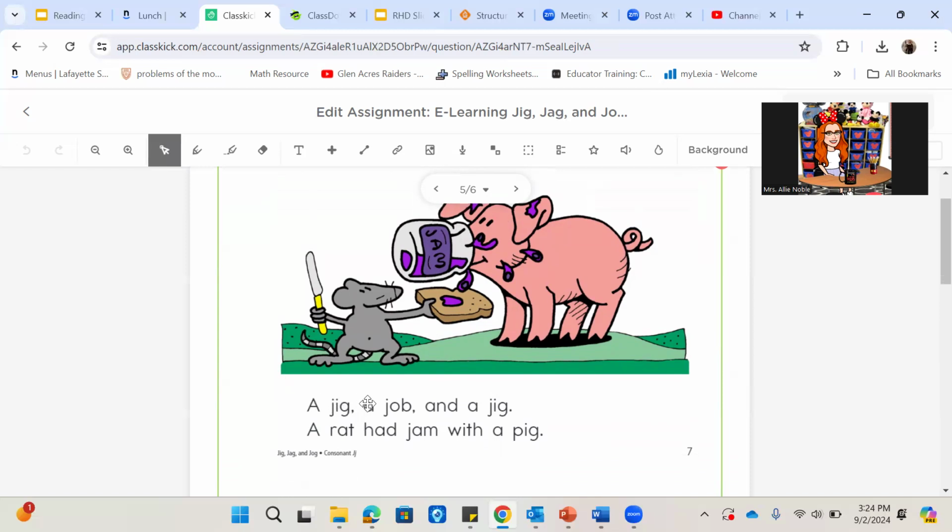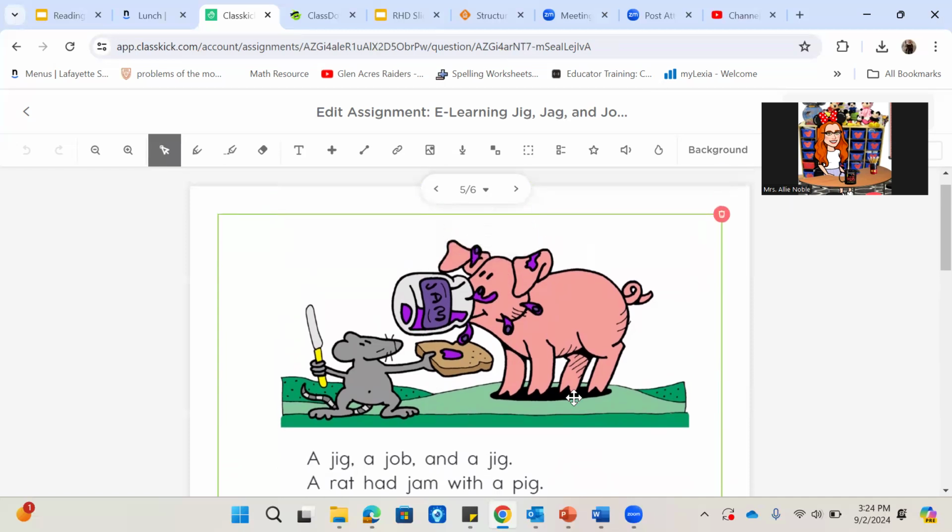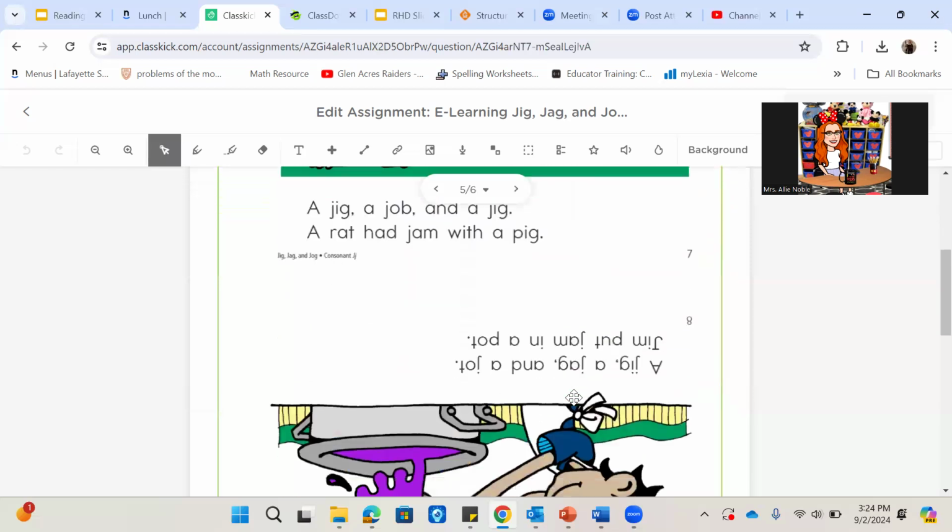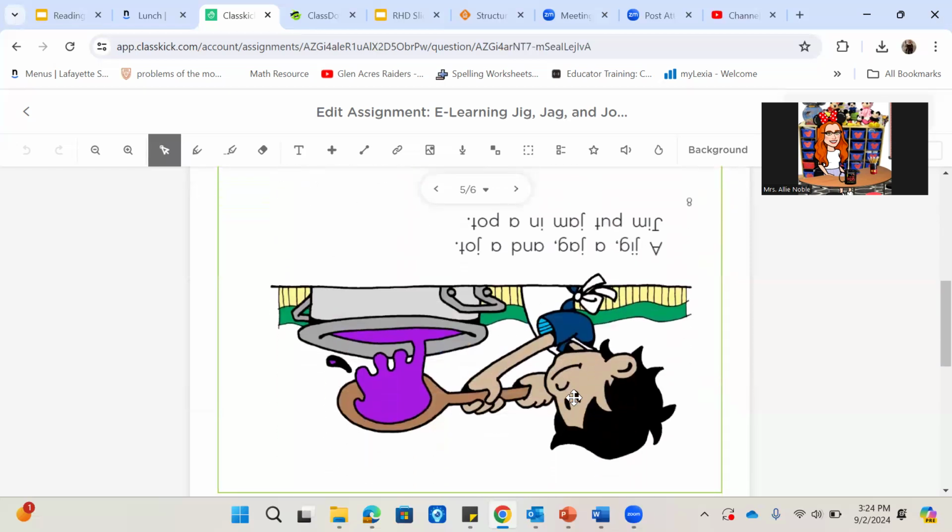A jig, a job, and a jig. A rat had jam with a pig. Oh my, they're a mess. A jig, a jag, and a jot. Jim put jam in a pot.